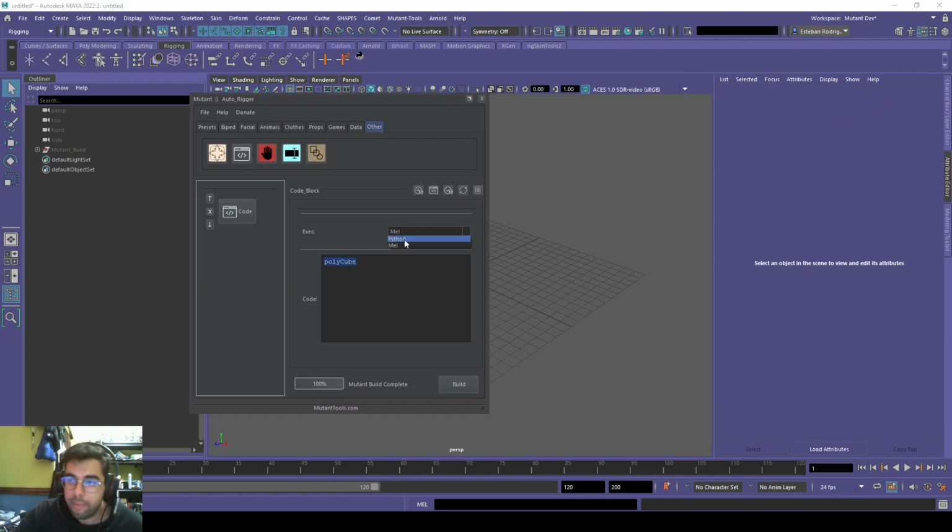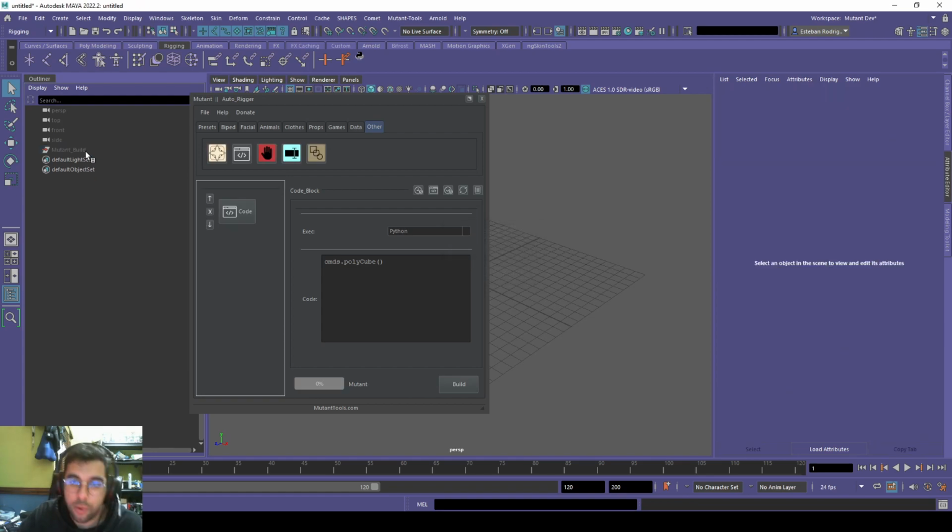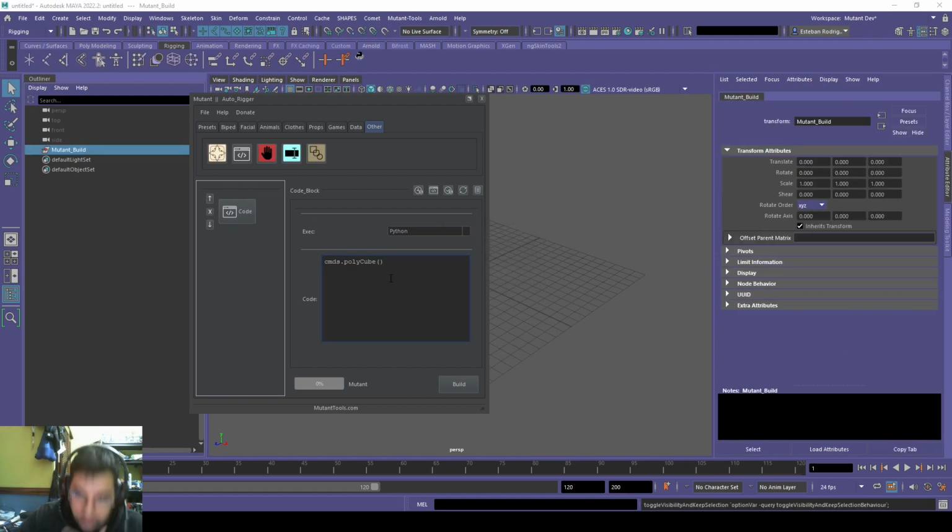Or maybe you want to do it in Python like a normal person. So cmds Python, polycube, build, and it's doing a polycube. You can do as many of these as you want, and you can select the name in case you want to be organized. You can do whatever you want, your own auto rig, by doing this.